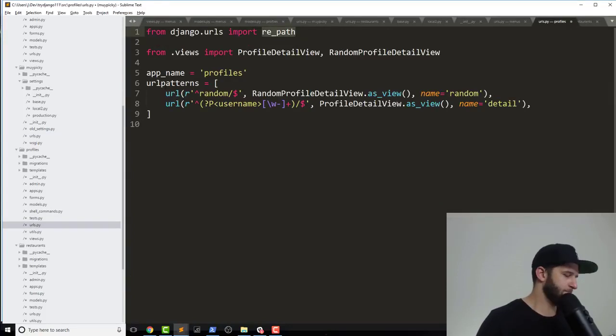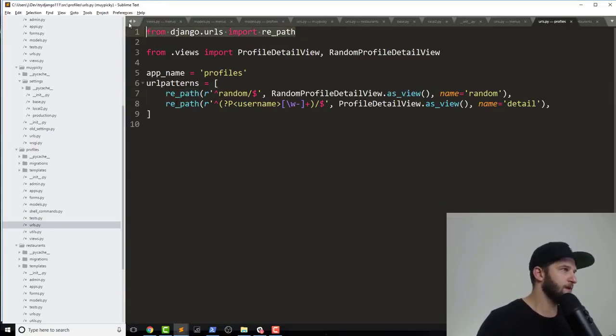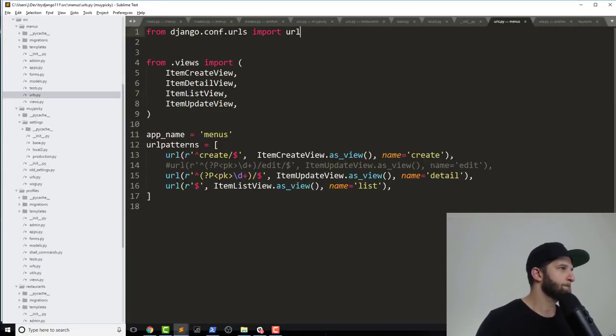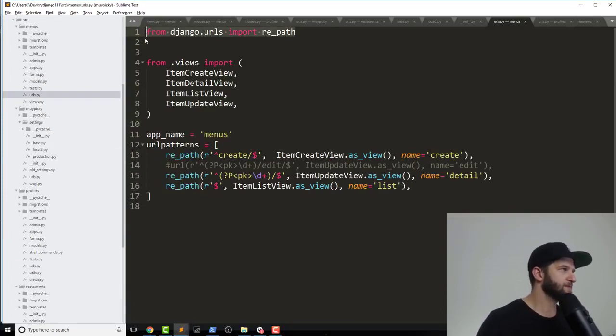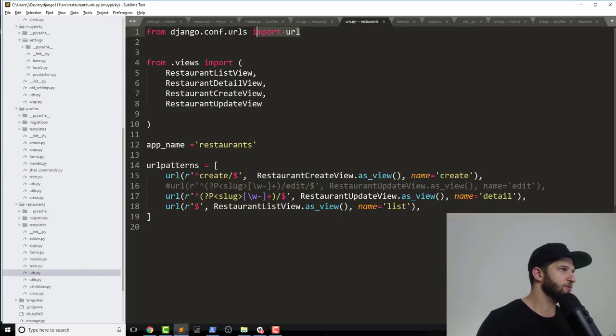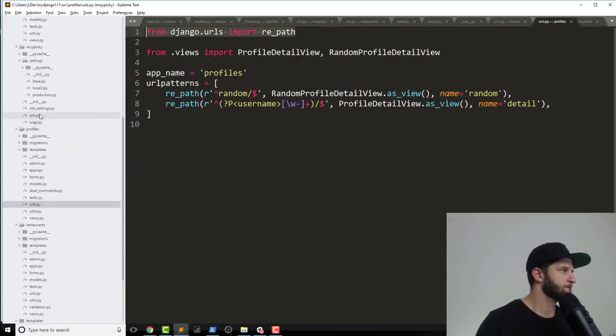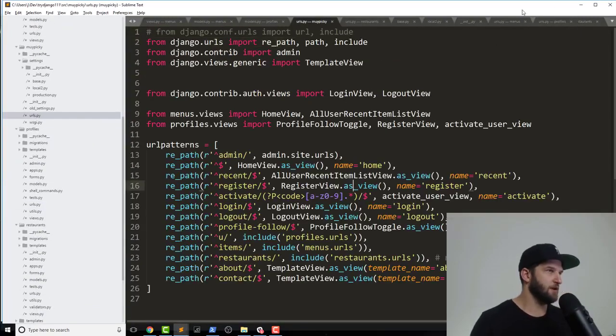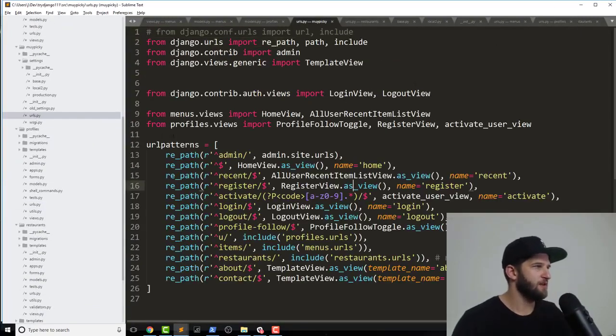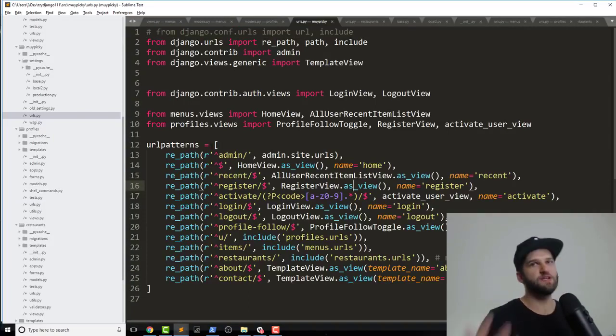So there we go, and then we'll do it. I think we have a couple more. Okay, and I'll probably just speed through this in the actual video. And I think that's it. Okay, cool. So we now have the RE path, the new default for our regular expression path.